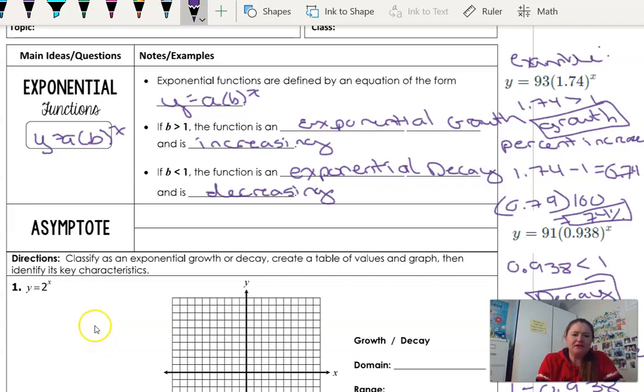All right, so hopefully you've got some practice finding percent increase and percent decrease. So now we're going to get into the actual graphs of exponential functions. So the first thing we need to do is talk about asymptotes.